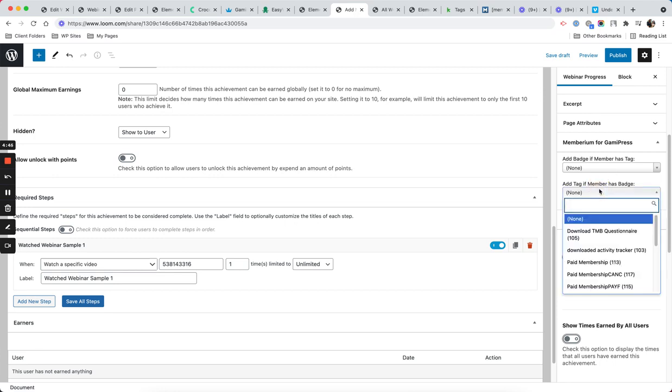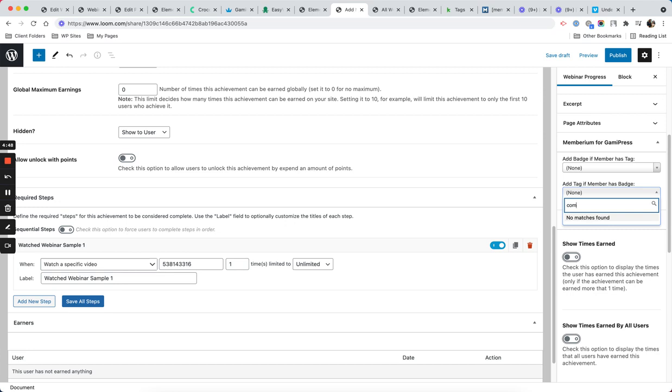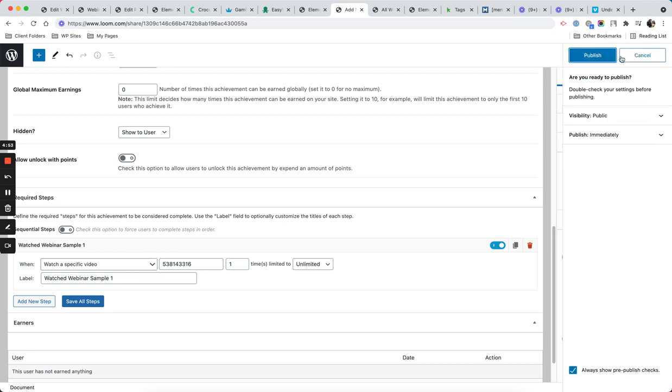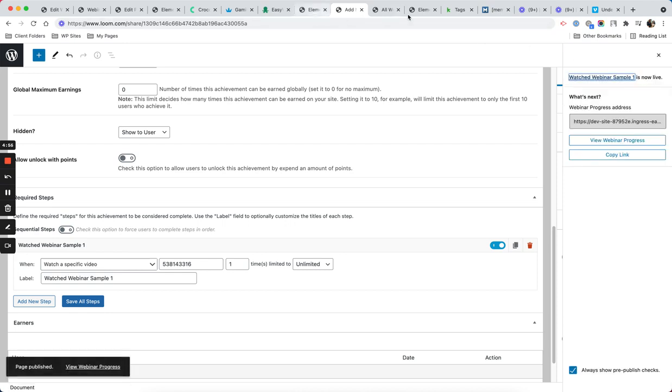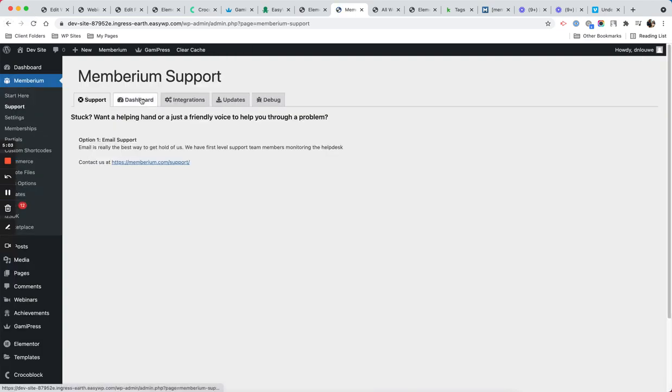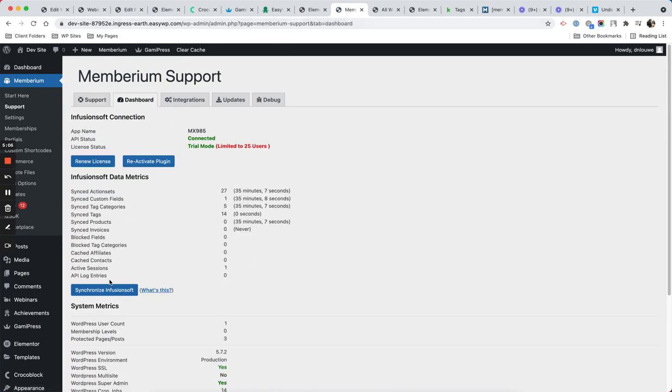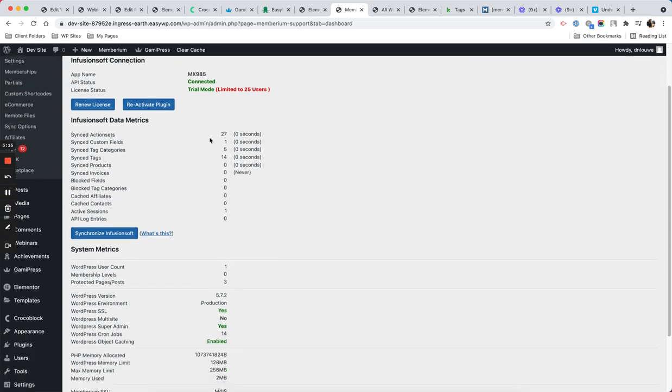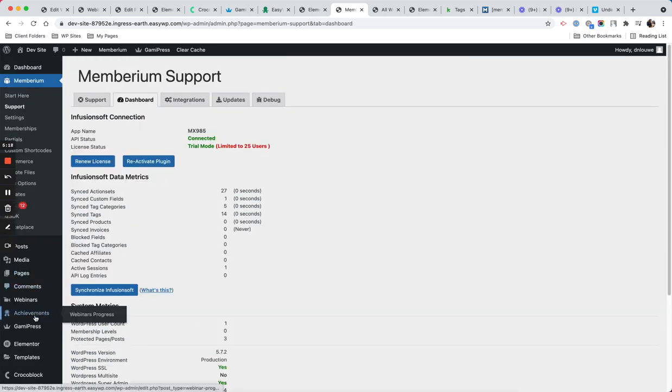So let's see if the tag is in here. No, it's not yet. So what I'm going to need to do is publish this first. I'm going to go to my dashboard, Memberium, and then support. Sometimes you need to do this, especially when you added a tag outside while you were working on the website. Sometimes it doesn't synchronize right away. So if you need that data very quickly, you just click this synchronize button.